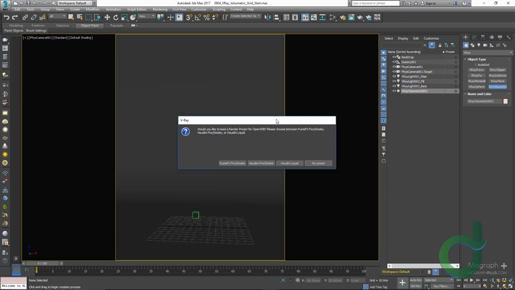When you do that, V-Ray asks you if you like to use a render preset for the file that you are loading. So if you have done the fire and smoke sim in FumeFX, you can use this FumeFX preset. If done in Houdini, use the Houdini fire and smoke preset, and if it is a liquid simulation, you can use Houdini liquid, or you can choose no preset and start adjusting the volume from scratch. Also, we can later on load any of these presets and even use a PhoenixFD preset, but for now, this is okay.